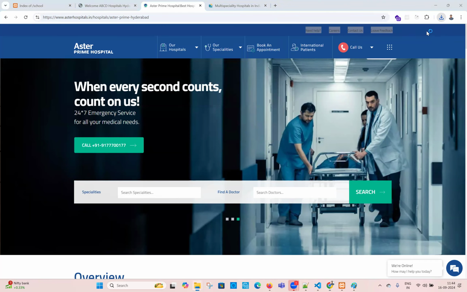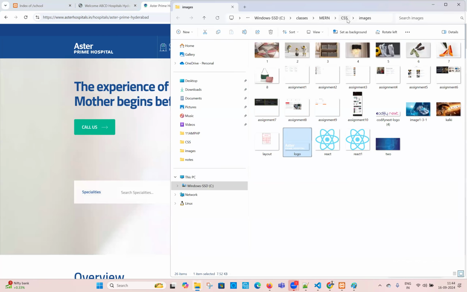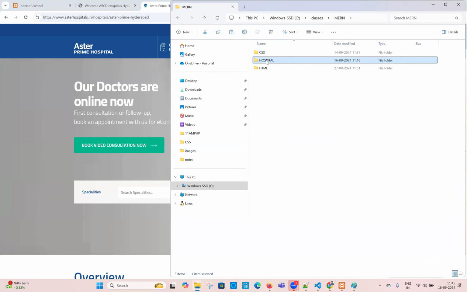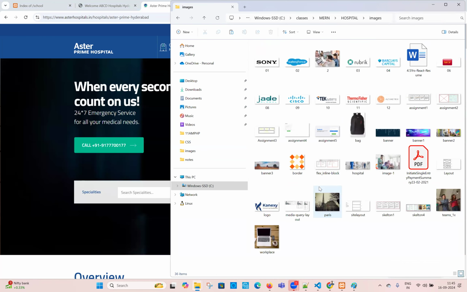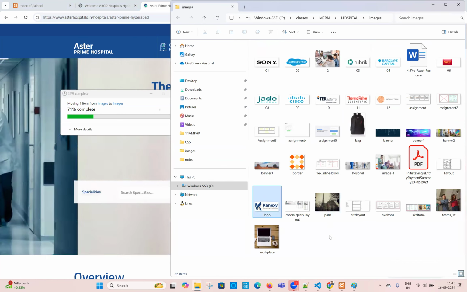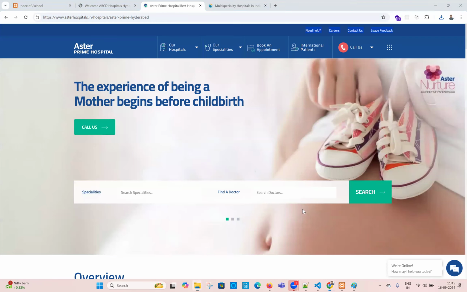It is in the CSS folder. Sorry, let me copy this into your main folder, the hospital folder. It is downloaded in a different place. Write hospital images and download these images here. This is the place you have to download. Destination. Replace it, no problem. So now I can go to my thing. Let me check how this is going to work.